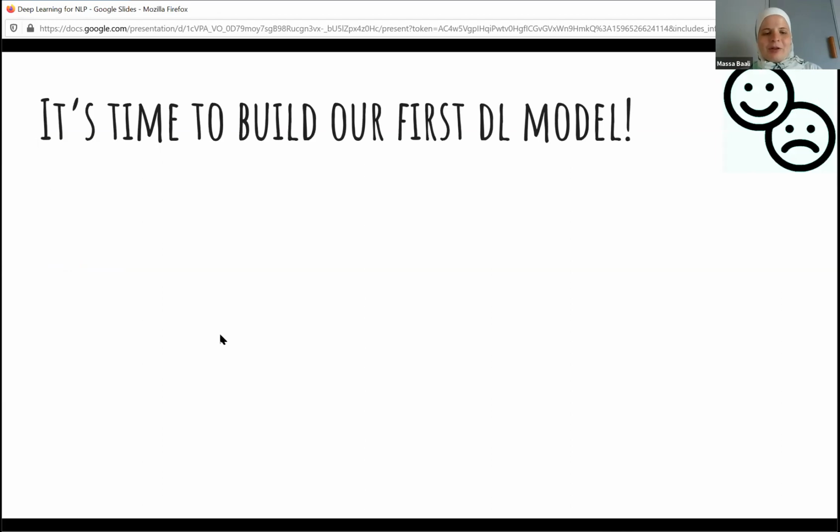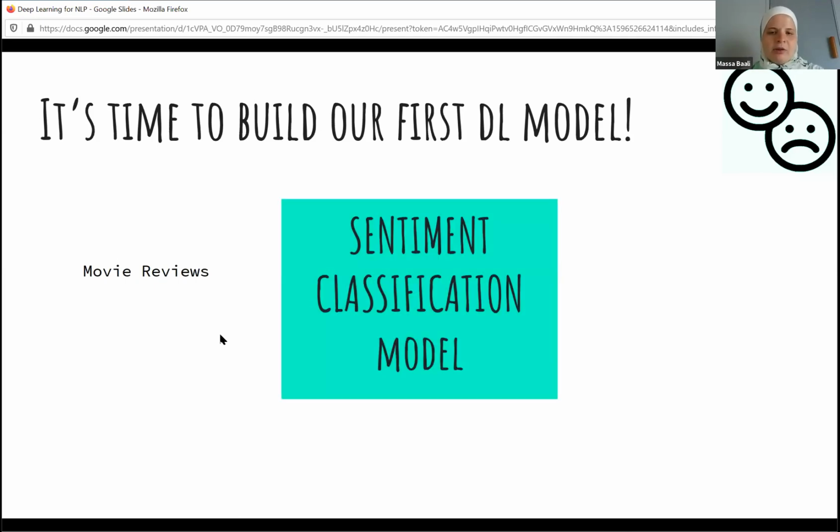Okay, so it's time to build our first deep learning model. Let's say that IMDb called us and told us that many people are saying good things about them and many people are saying bad things about them. So our input is going to be movie reviews. The model is a sentiment classification model, and the output is either positive or negative. So the input is movie reviews, which is a sequence of words, and the output is two labels. The first one is positive, the second one is negative. So the first step we do is we define our input and we define our output.